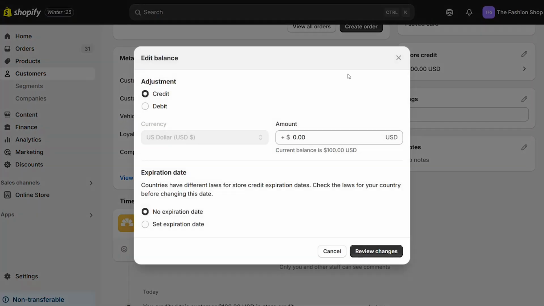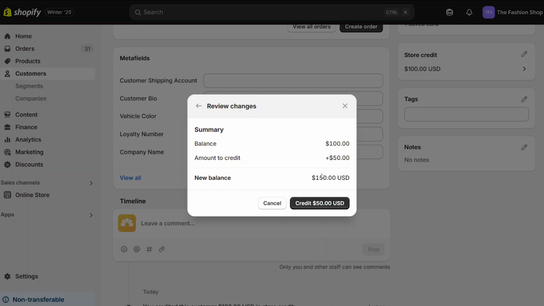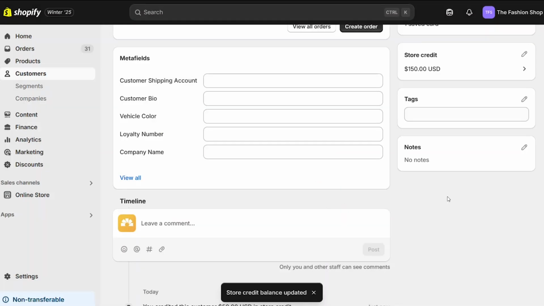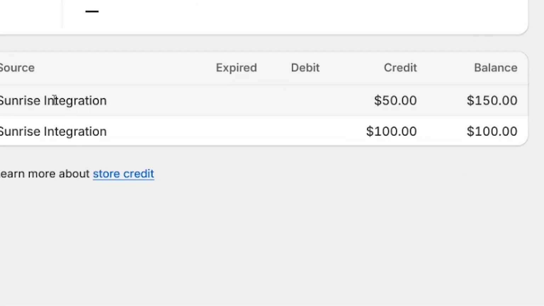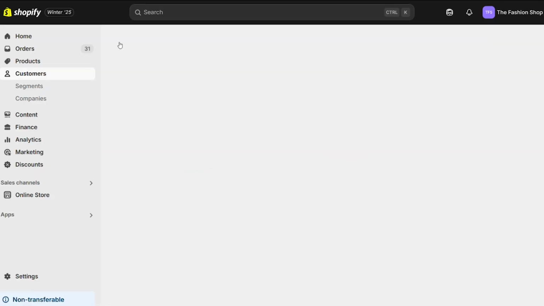So now, let's go back and add more credit to the account so you can see how the activity is logged within the view. Let's add another $50 and save it to the account. When we return to the credit details page, you can see both credit adjustments in the list. Debits will also be listed in the same manner.